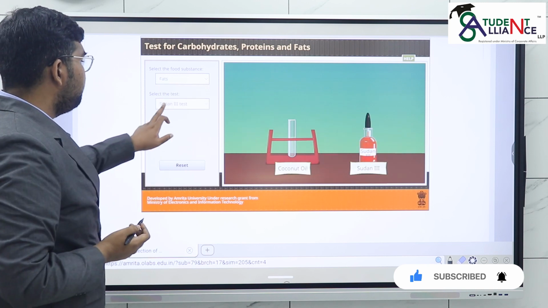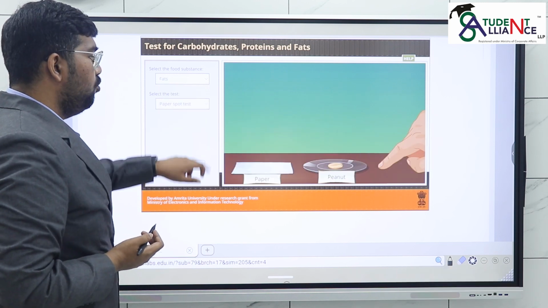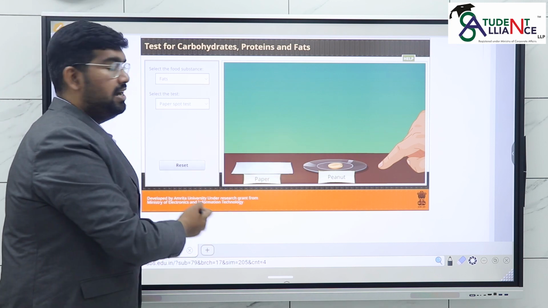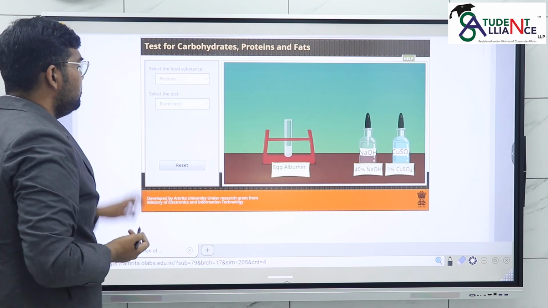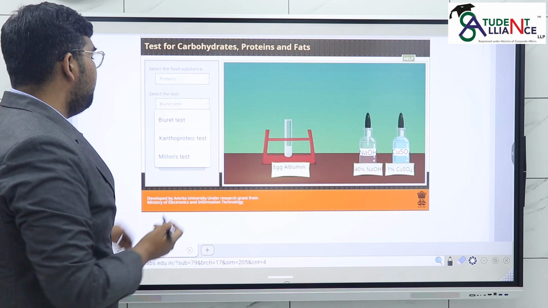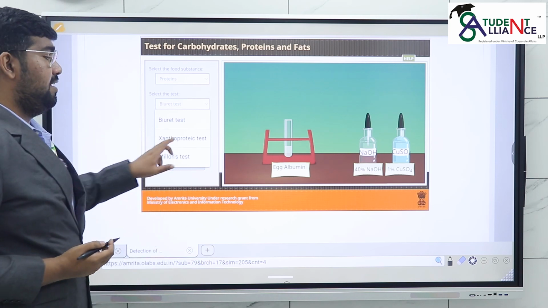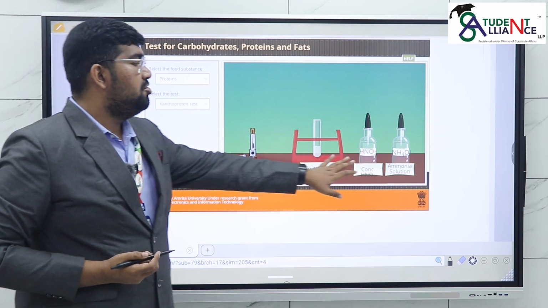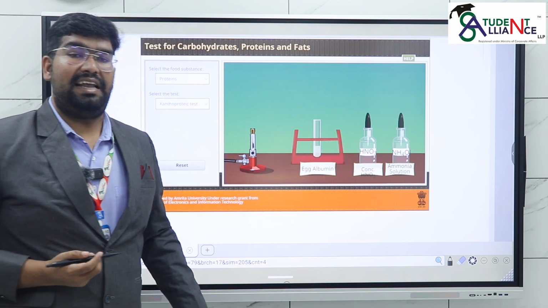Similarly, for fats, you need the Sudan III test and the paper spot test, and how exactly it is done is shown here. Now for proteins, you have the Biuret test, the Millon's test, and the Xanthoproteic test. Once you click on this, it will show you the components needed to perform this experiment.